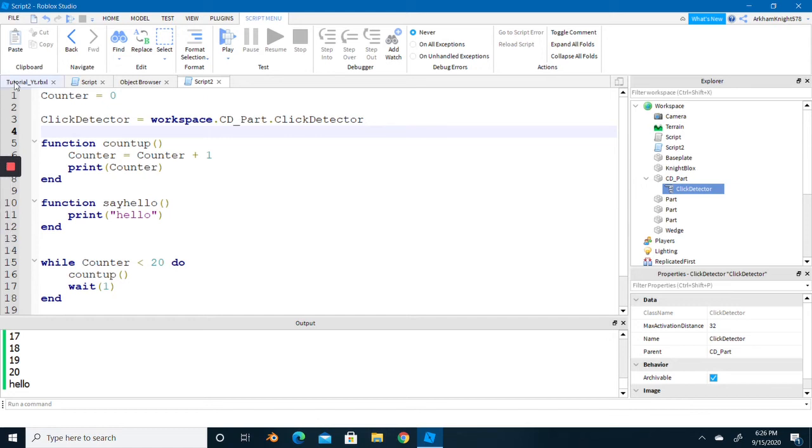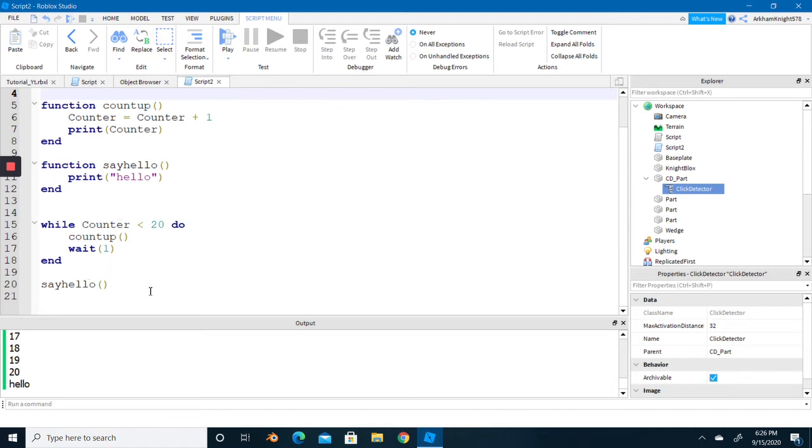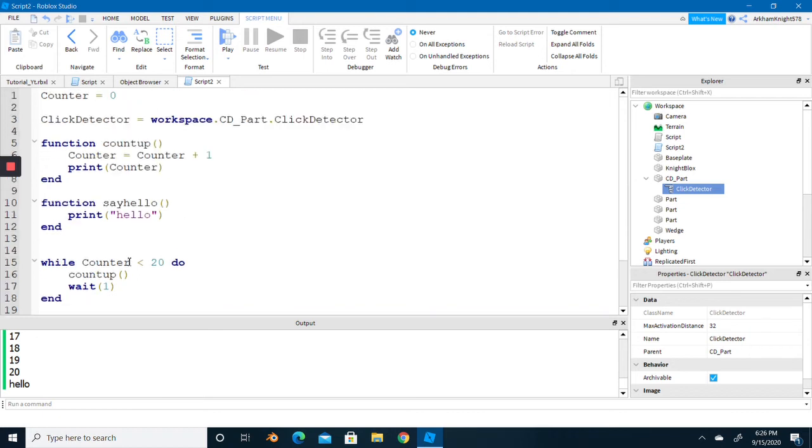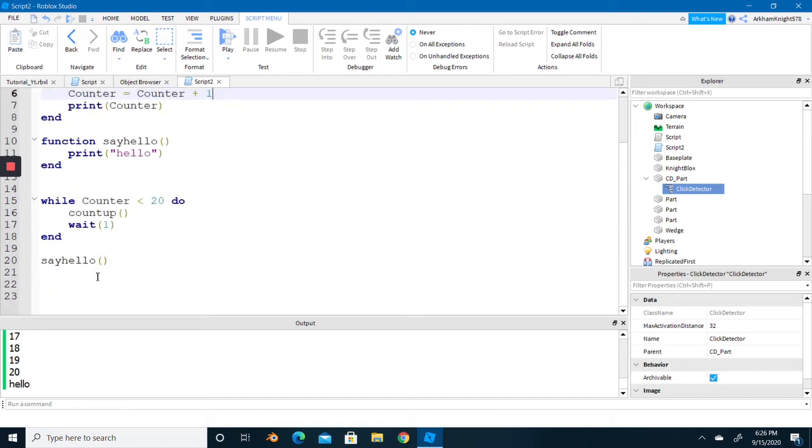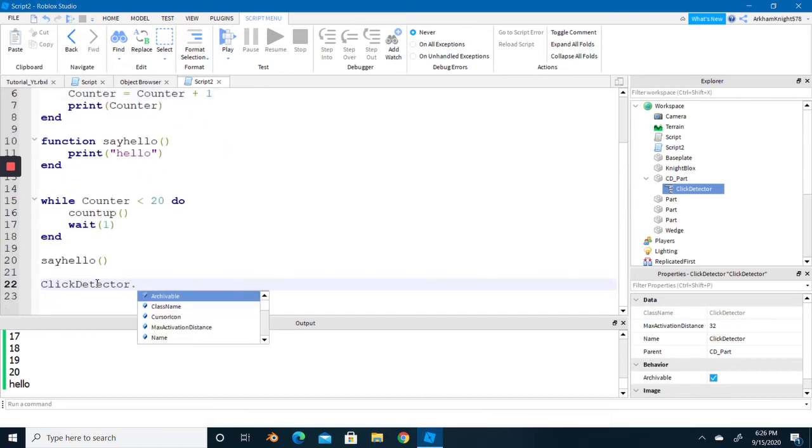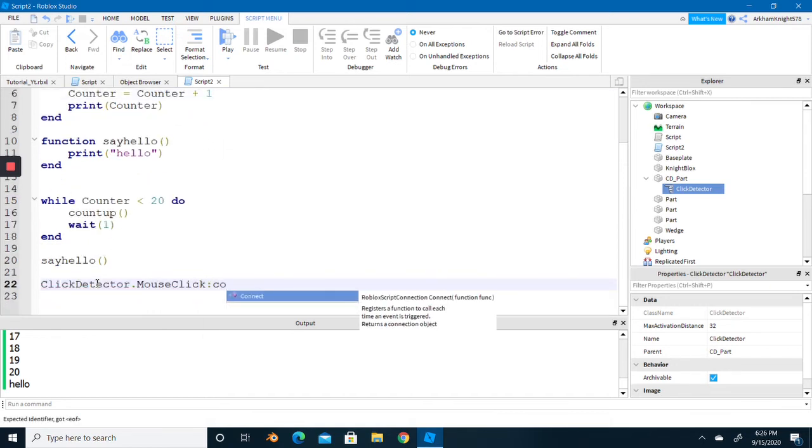Hopefully you guys understand it better. Alright, so what we're going to be doing right now is doing an event. So all we need to do is use the reference click detector. I think, yeah, click detector. Yeah, click detector dot mouse click colon connect.